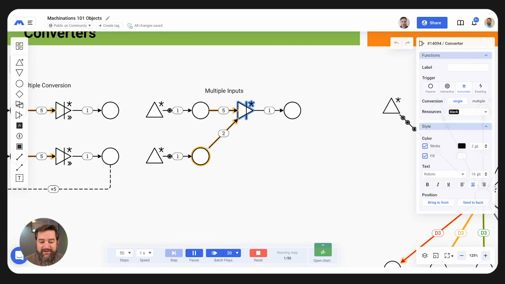So here, although we've got excess of one type of resource, I'll let it fire once. It's going to wait until both of its incoming requirements are fulfilled before it carries out its action. It's got plenty of this resource available and it only requires 2 of them, but it's waiting until there's 5 from this one before it carries out its action.